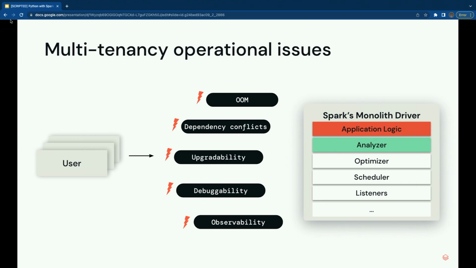And then there are dependency conflicts. The most common problem is the Guava version, so you have to deal with excluding or shading your dependencies in your applications. And upgradability as well. Let's say you want to upgrade the Spark cluster, right? Then usually you have to upgrade your driver side together, meaning that in your organization, you have to shut down everything and then upgrade all together, which is not really possible in many cases.